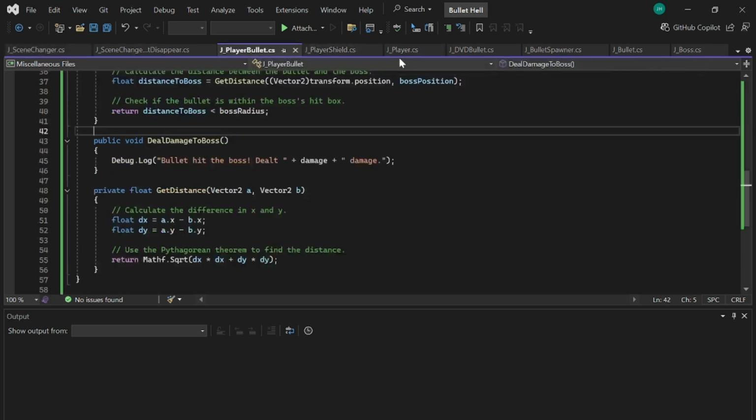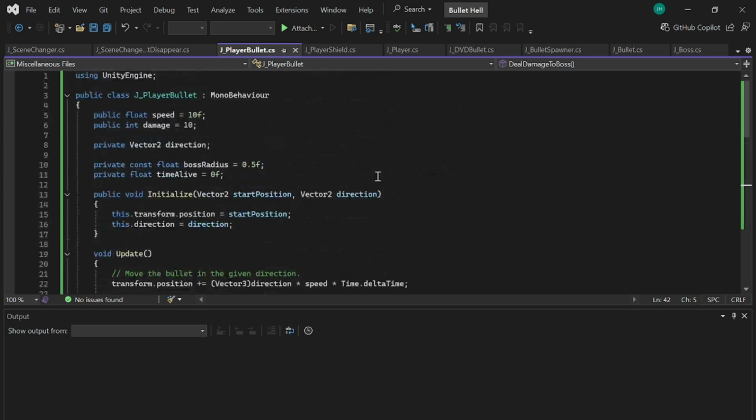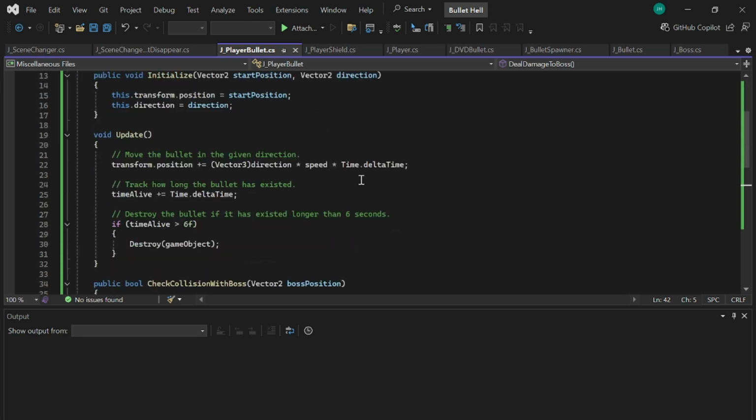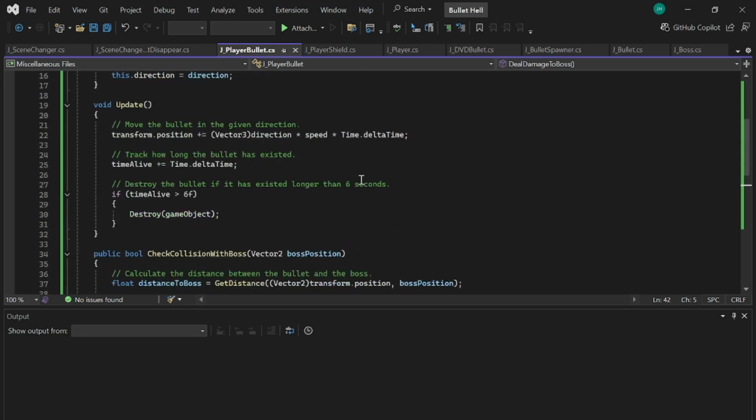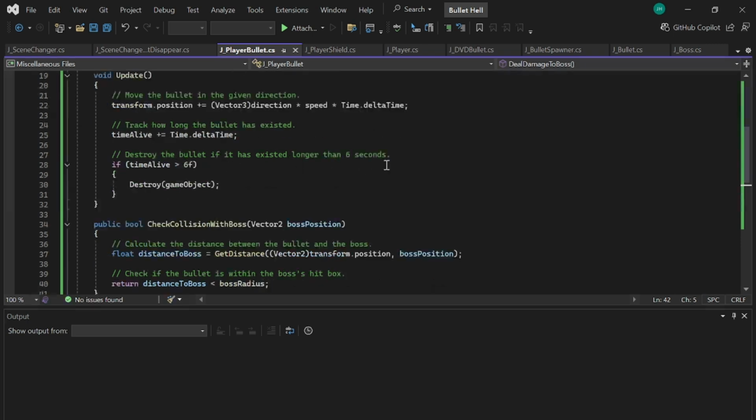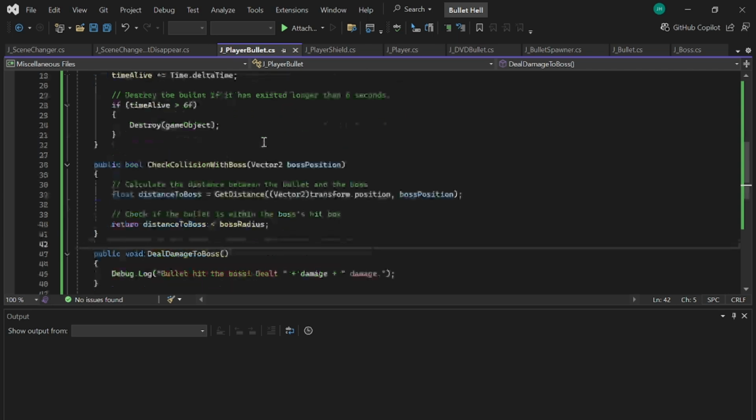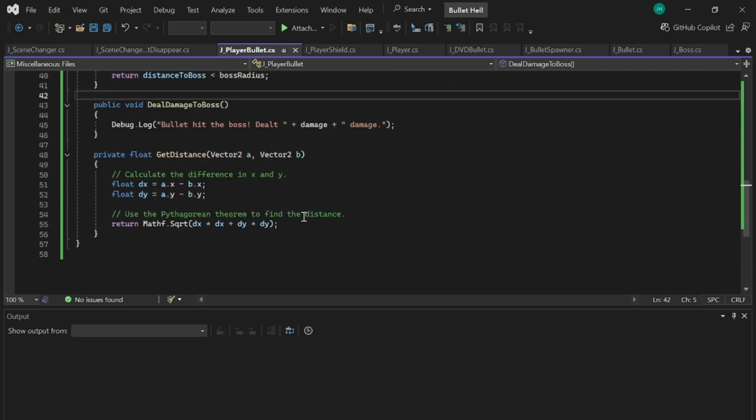So let's go to player bullet first. In player bullet, the math part is only here where I introduce speed. Update uses a constant variable, edited so that each bullet has a lifetime of 6 seconds. The math portion is only here when it goes to get distance, right?